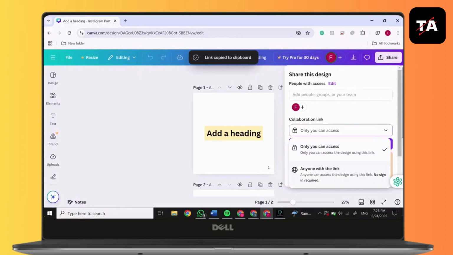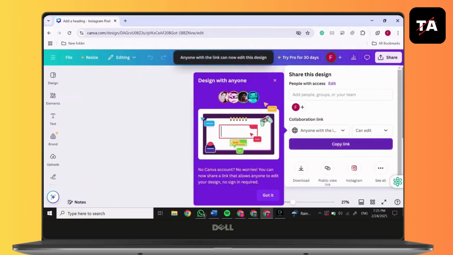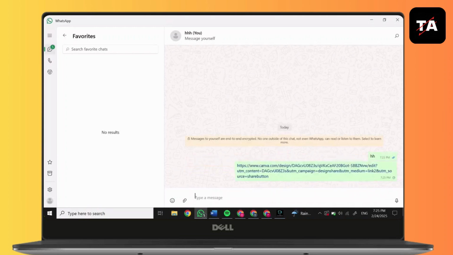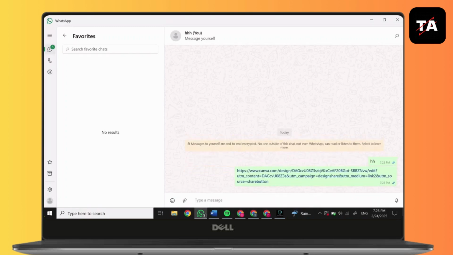First, you need to give access to anyone with the link in collaboration link. After you've done that, open WhatsApp. In the chat where you want to send, press Ctrl+V, which is paste. After you've done that, send it, and as you can see, it has been shared.